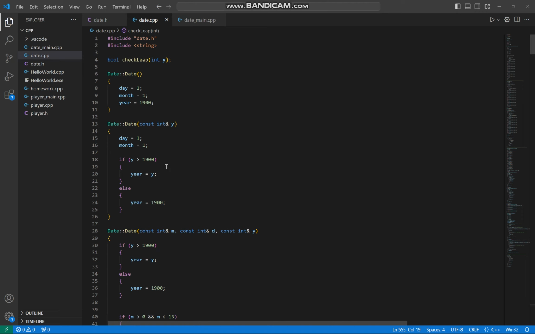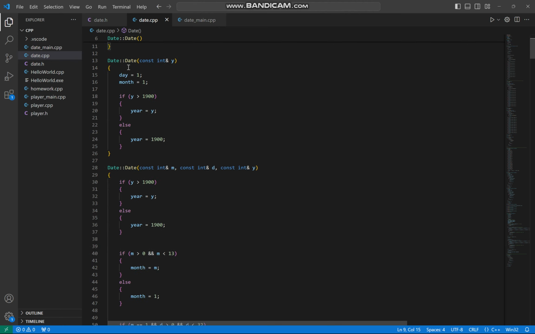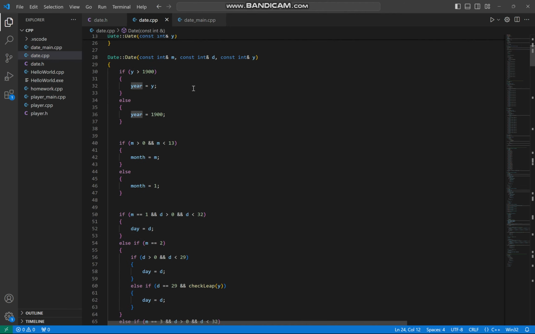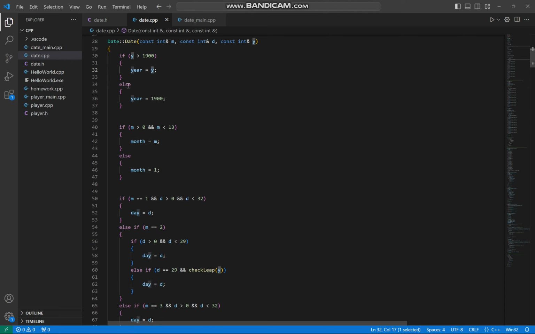And here are the constructors. This is just the default constructor, and this is the conversion constructor that specifies the y, the year. So if the year is bigger than 1900, then the y value is assigned to the year, or else if the value is not appropriate, then it just sets the year to 1900. And this is a parameterized constructor, so it also sets the year using the y value, or if it is not appropriate, then it just sets it to 1900.